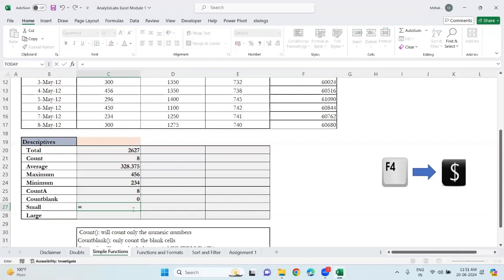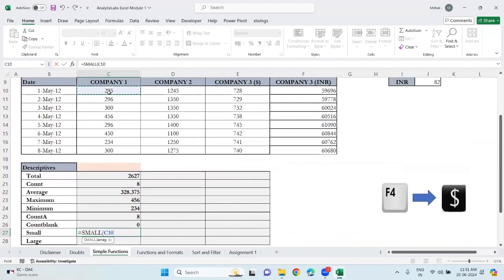So equals to small function. Look at the parameters. How many parameters does it accept? 2. One is called array. Array means you want to apply this function on what data? I want to apply it on company 1. Control shift down. We need to freeze what? Rows. What does K mean? Which highest or which smallest value you want? Third highest, fourth highest, 10th highest, whatever.